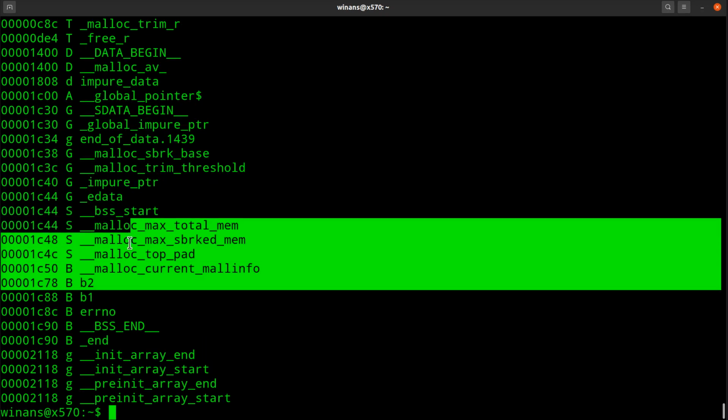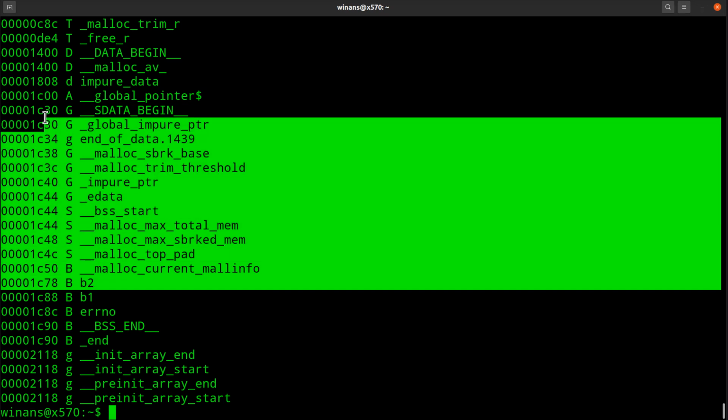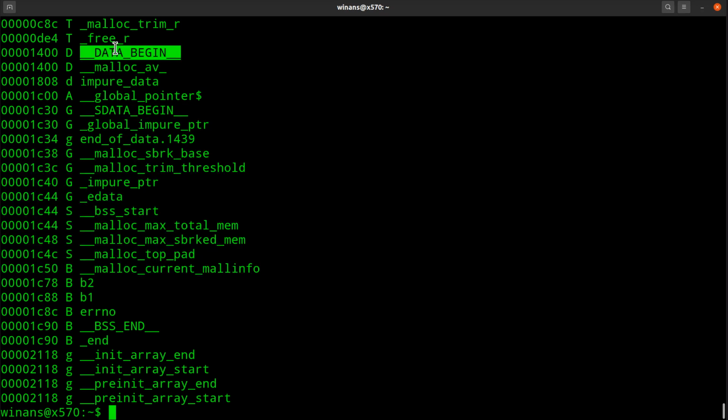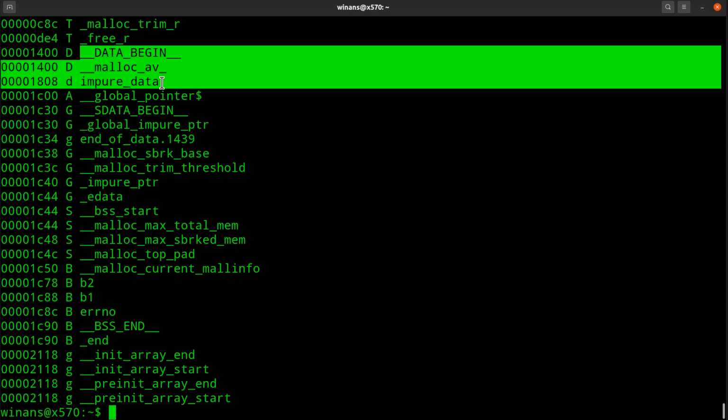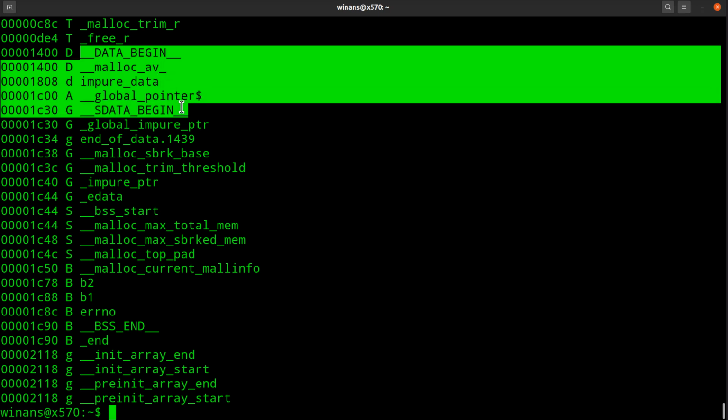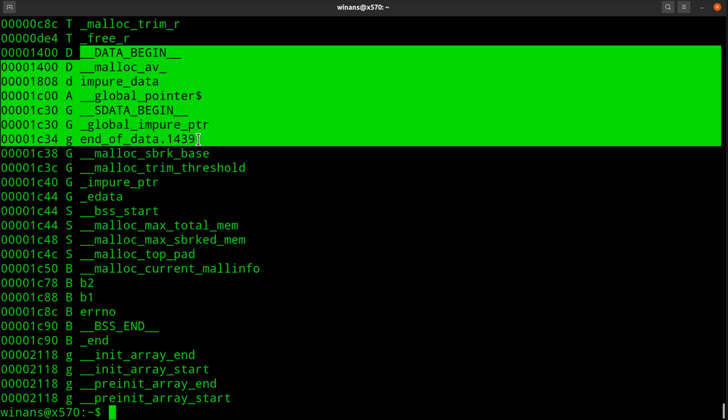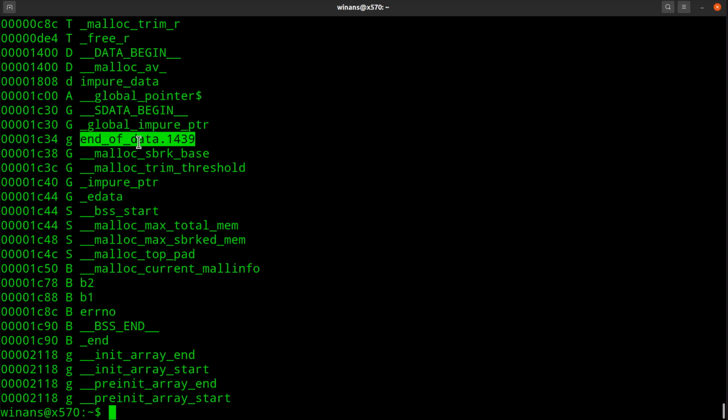We got a bunch of stuff in the BSS region, I suppose, down here. Well, there's the data begin, all right? And it's got a bunch of junk in here. There's the global pointer, end of data. There's my variable that I called end of data, all right? With this funky number over here, right? That's what the compiler decided to call the symbol for that static variable in there, okay?